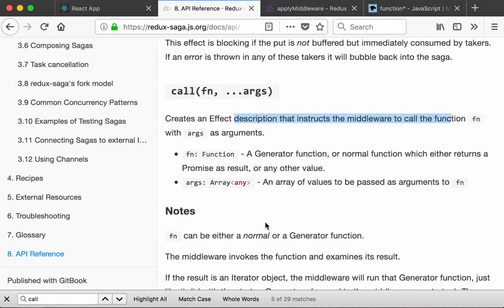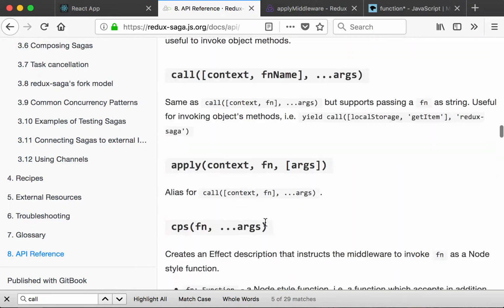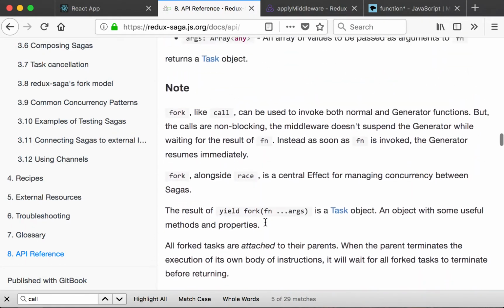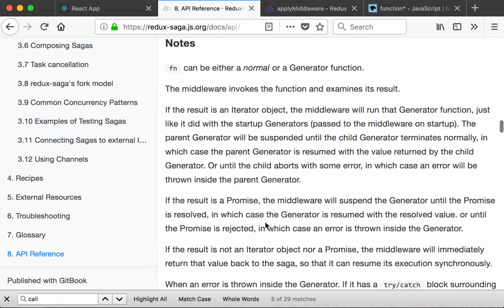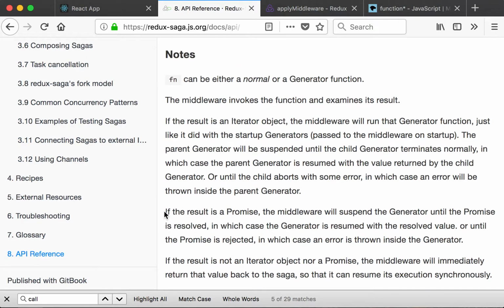If you look at the API reference, there are many notes about it here, and so on. You can read it if you want, to better understand it. Now, I would like to point out this detail here. We are making a call to a function called findAll that returns a promise. If the result of that call is a promise, the Saga middleware will suspend the generator, pause the function, until the promise is resolved. Then it's going to return that resolved value, okay?